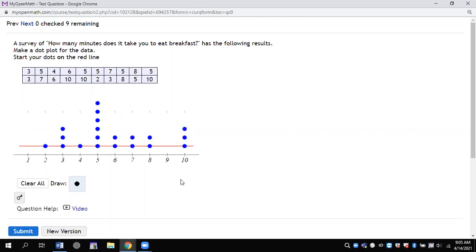There we go. I just made a dot plot. I put all the dots on the graph. I started, like they told me, I started my dots on the red line, and I just stacked them up. That's called a dot plot. And you see how it's useful and helpful?